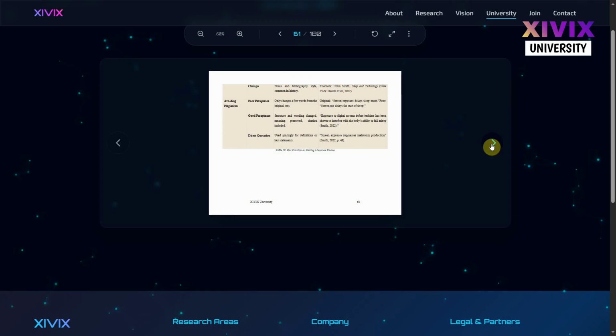But in contrast to that, the good paraphrasing approach shows that the structure and wording changed, but the meaning preserved, and the citations are included. For example, exposure to digital screens before bedtime has been shown to interfere with the body's ability to fall asleep. Within brackets, the author, Smith, and the year of publication, which is 2022.